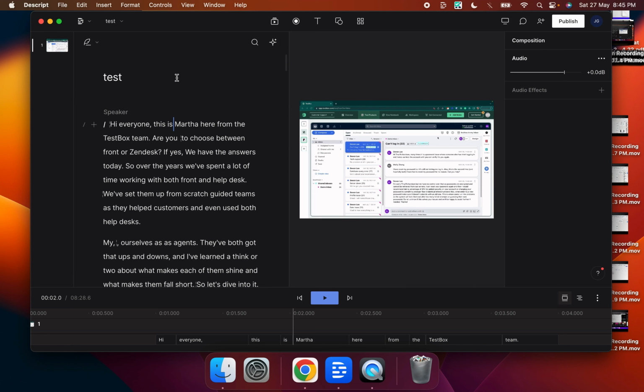The third con with Descript is that they don't have a mobile app to edit videos on the go. I would love an app where I can just record something and then play around with my phone and immediately schedule an Instagram reel. I don't want to go to my desktop to do everything.